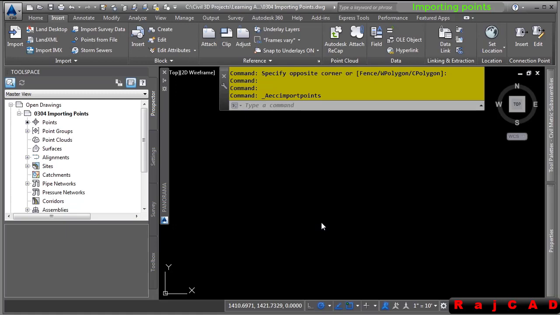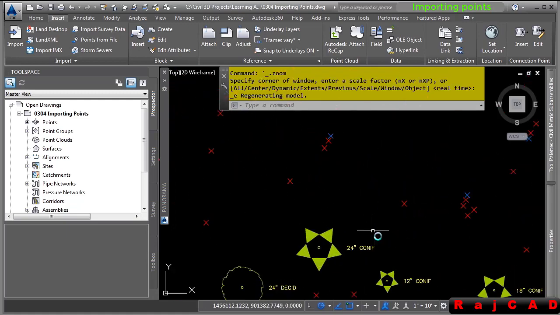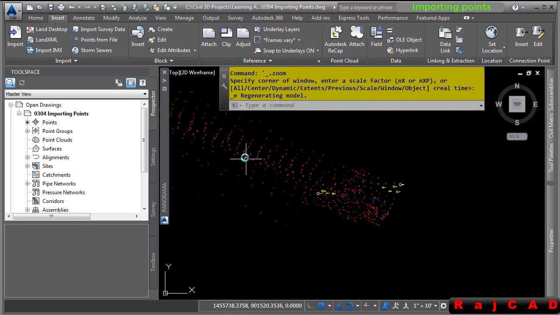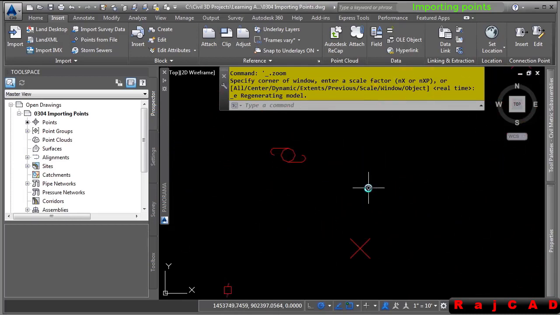We'll do a zoom extents, and there are our points. Notice how some of them already got mapped properly, and they're even using the different layers. Let's go ahead and zoom out a little bit, and let's zoom into our combination poles here. So we've got the combination poles, however, the problem is our label styles are not appearing.